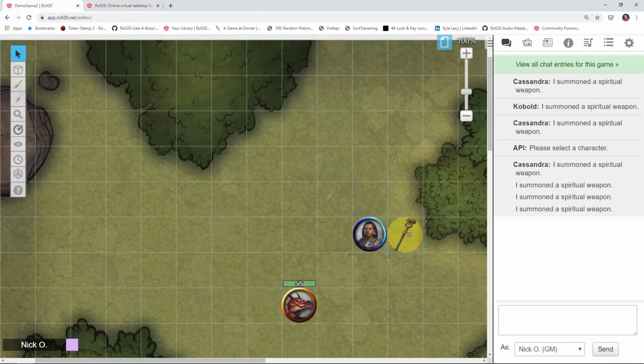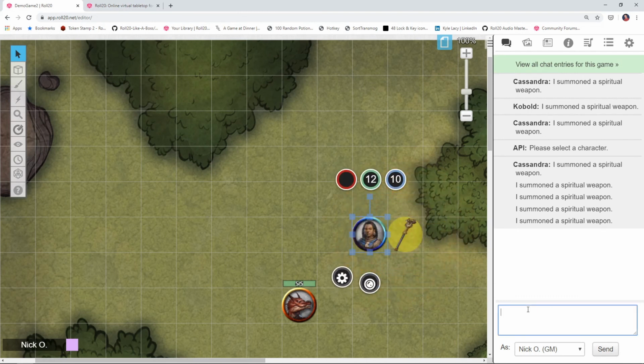So let's try this. Again, I'm going to delete this one. Select Cassandra. And boom, there we go. The spiritual weapon comes in with a burst of holy light. That's really dramatic and I think really suits this spell quite well.